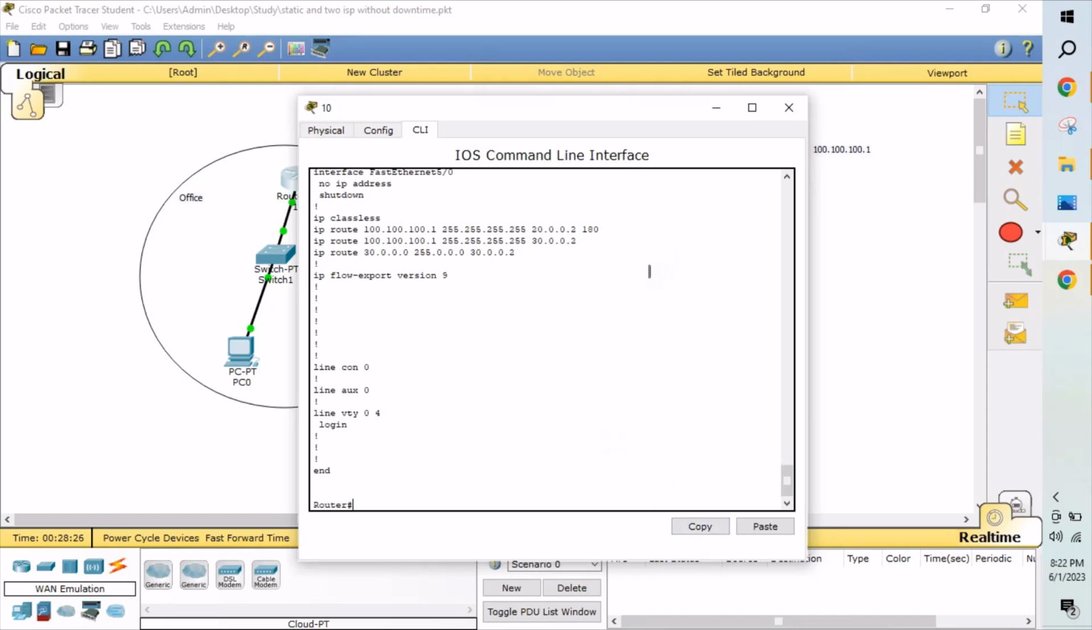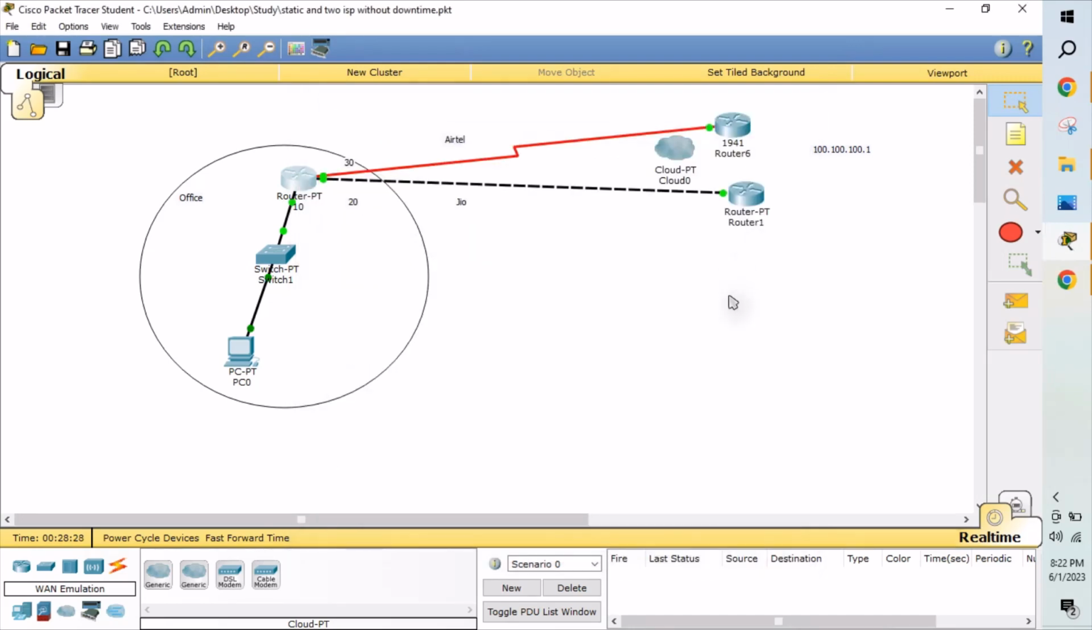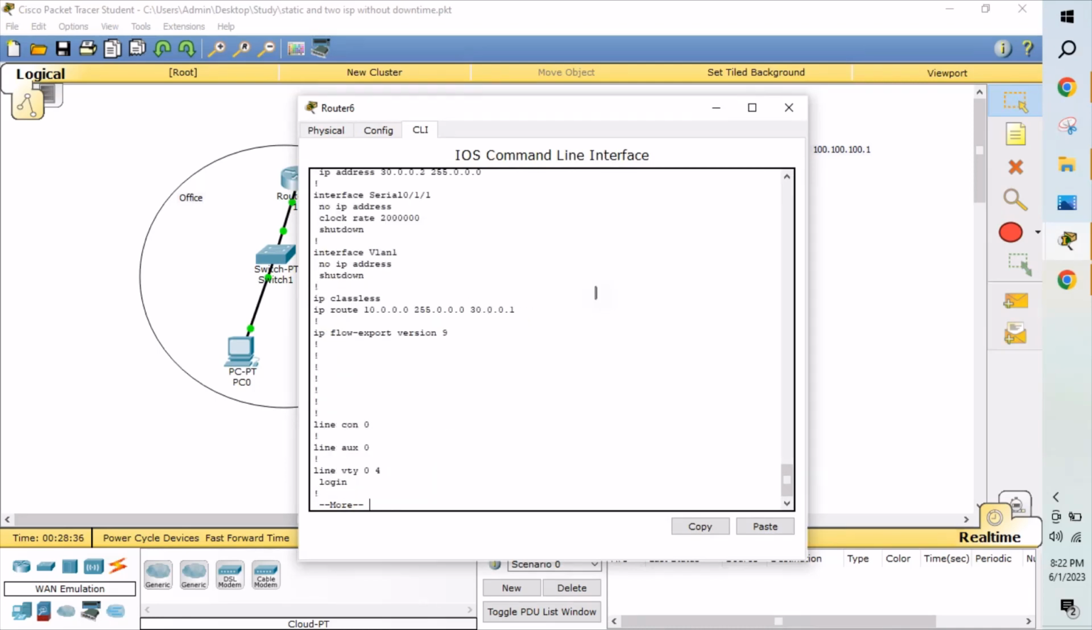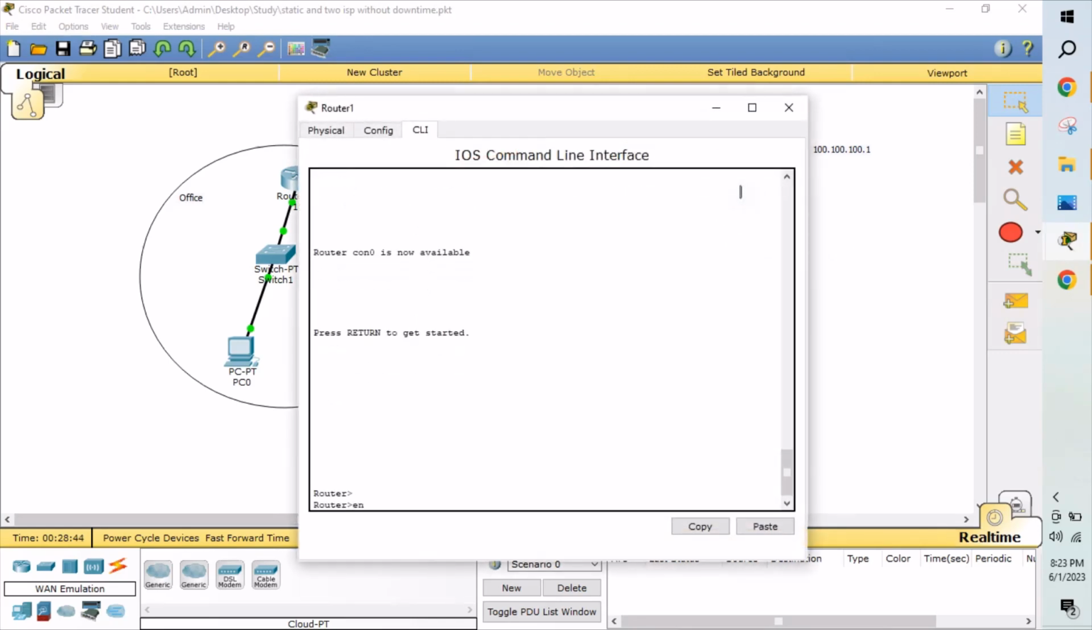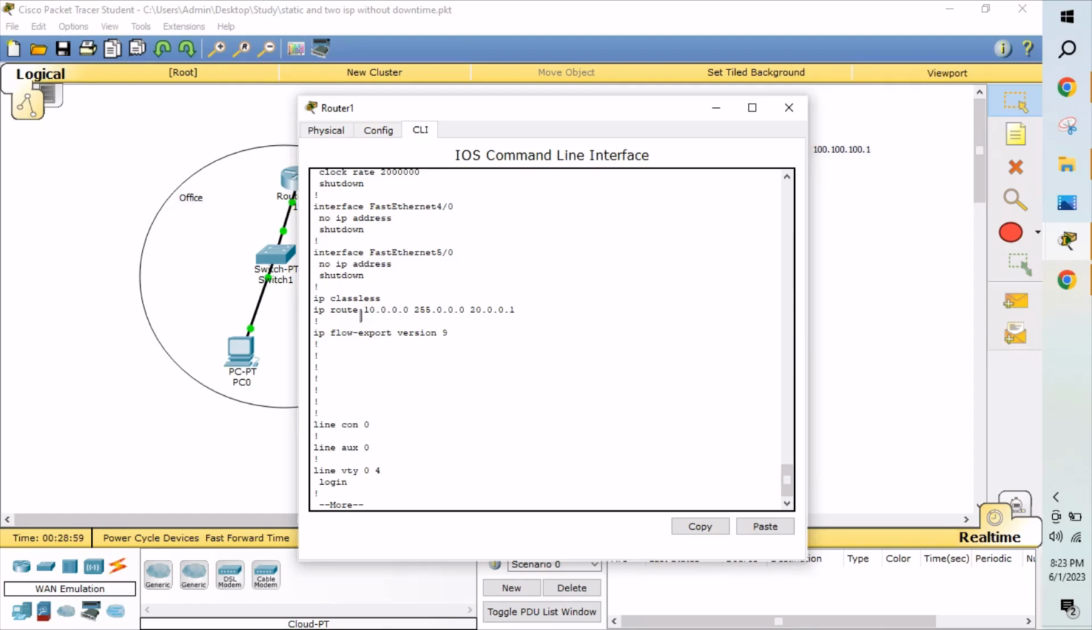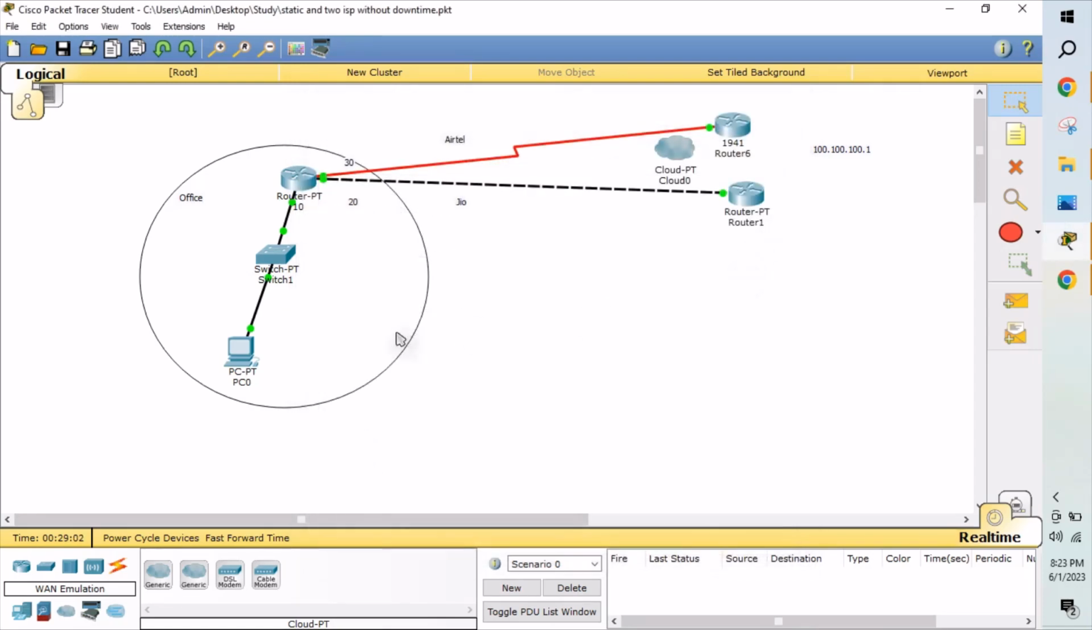Before that, I want to show you the configuration here. Here also I configured the interface, then only the interface plus the static route. Here also we configured the loopback interface with this application IP address, and we configured the static route. Okay, now I will show you.